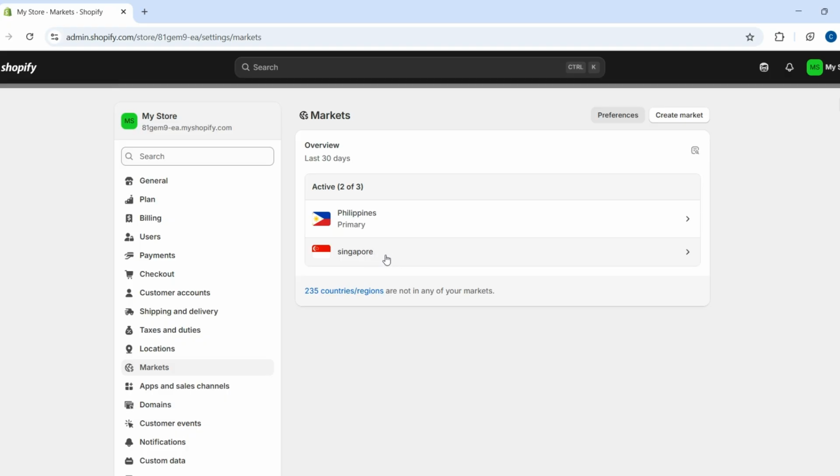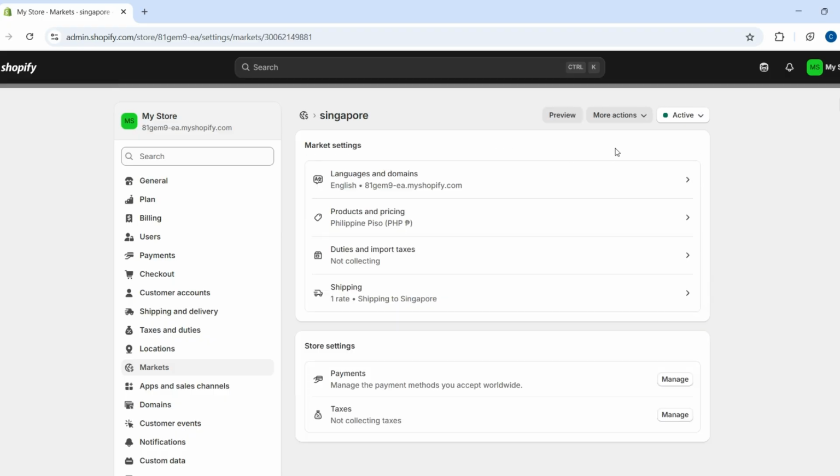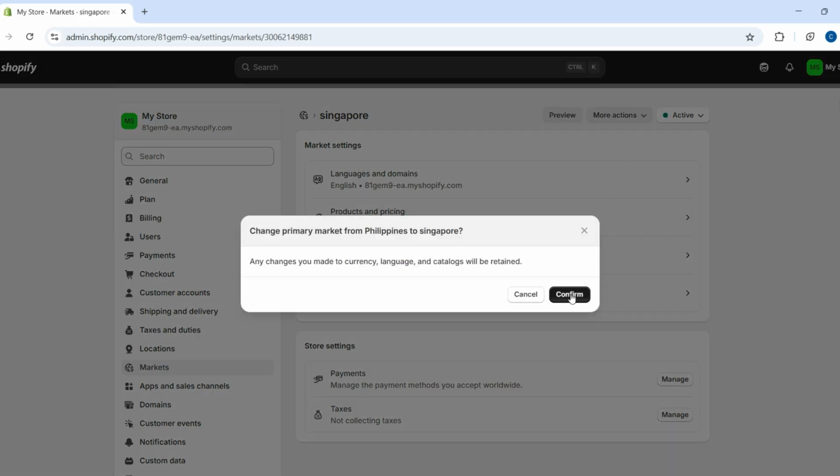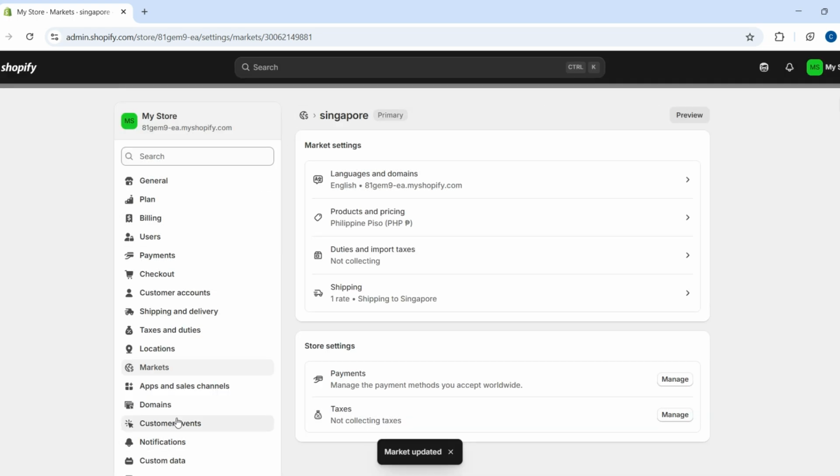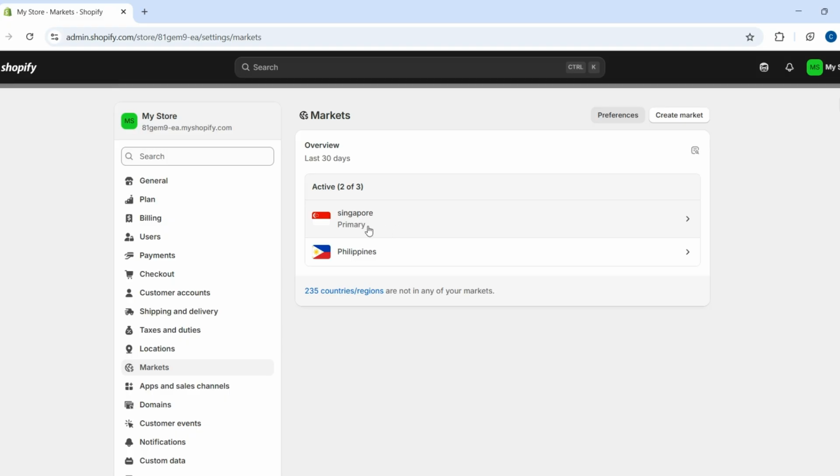So all you have to do is just click on your preferred market. From here, just click on the More Actions drop down. Then click on Make Primary Market. Then just confirm. And if we check and go back, we can see that Singapore is now our primary market.